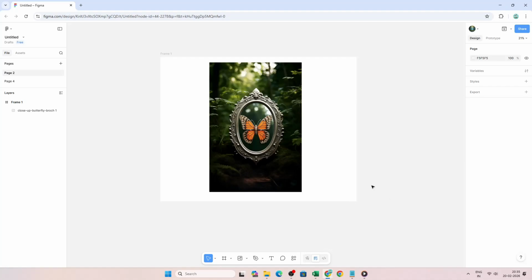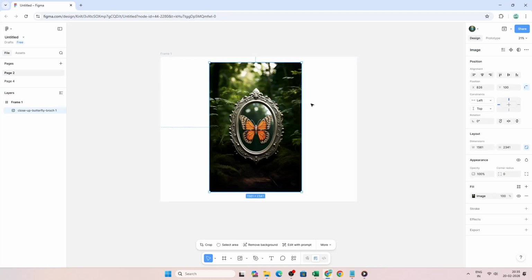In today's video, I'm going to teach you how to resize images in Figma. Start by opening your design in Figma so you can see the image you want to resize on the canvas. Having your layers visible and your image selected will make each method smooth and predictable.